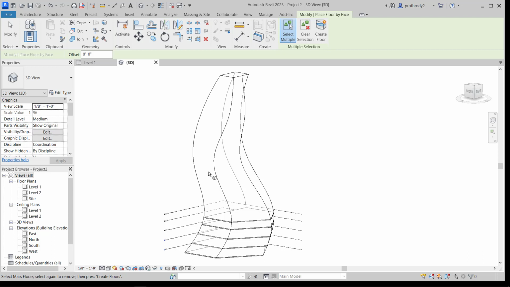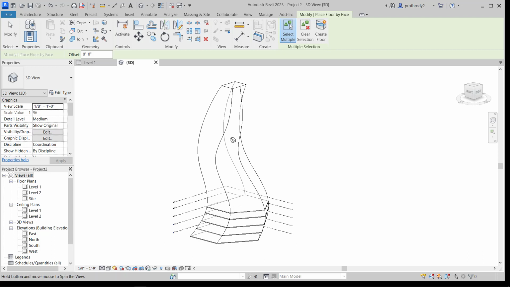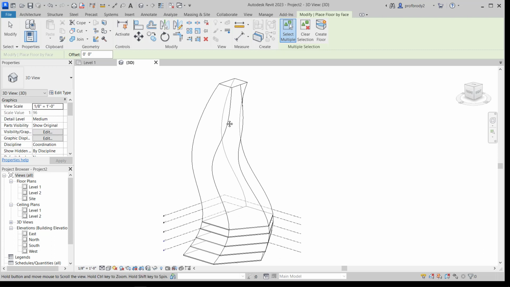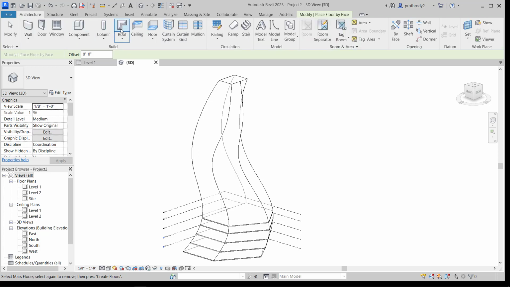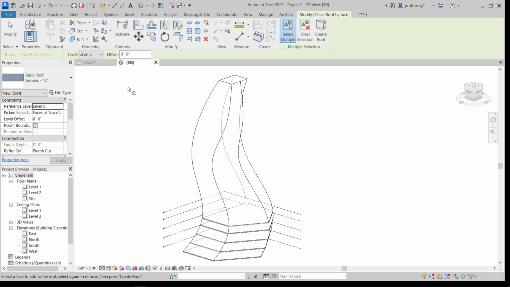Rather than drawing individual lines or individual walls and trying to create a roof and all that kind of stuff, I can actually just create a conceptual mass or a mass in place if it's a simple building. And I can pretty much create almost all of the building elements, even the roof, for example. I can create the roof by using this surface and check the Create Roof button.